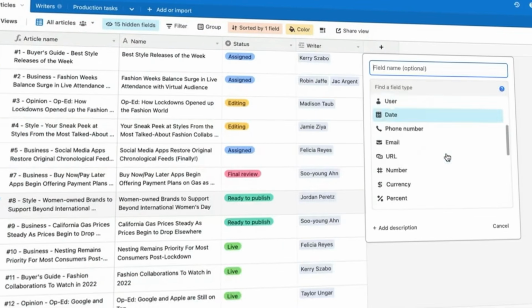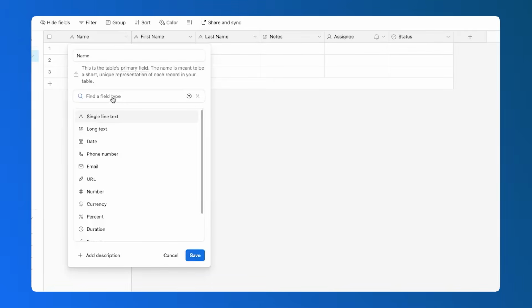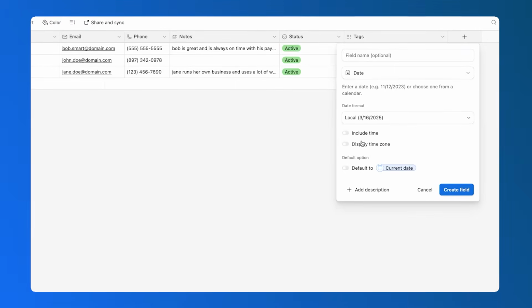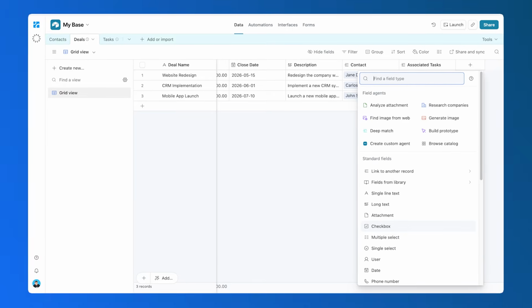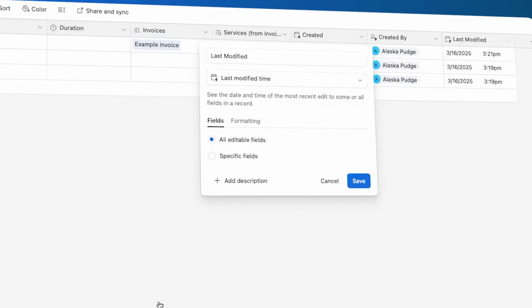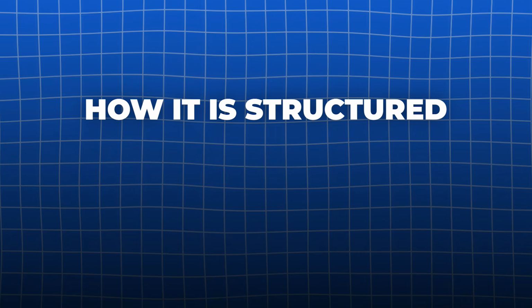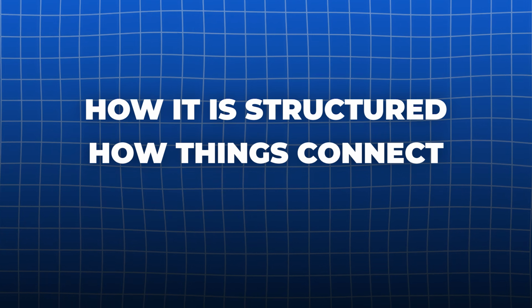With Airtable, you choose what fields you want, whether that's text, drop-downs, dates, checkboxes, or custom fields. Whatever makes sense for your workflow. You decide how your data is structured, how things connect, and how the process works. And that's usually where tools start to break down, when your process doesn't quite fit the system.